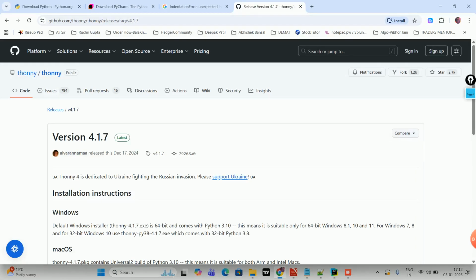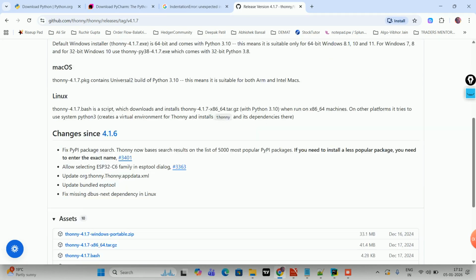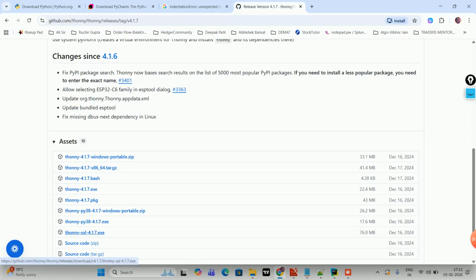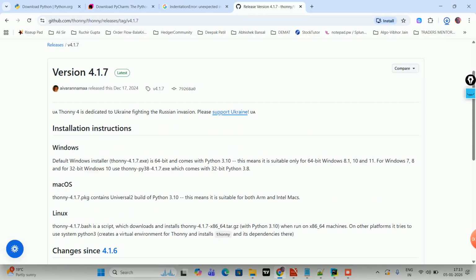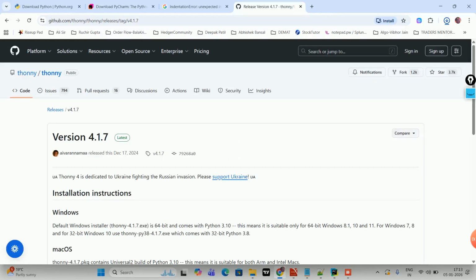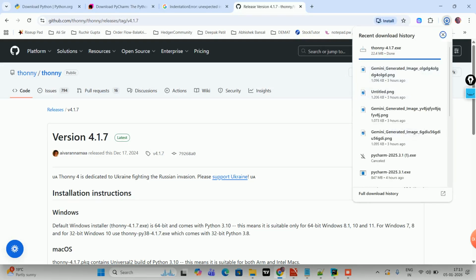Probably yeah, this one is here, 4.1.7.exe. Windows Portable Zip also is there, but it's okay. So Thonny.org is a very helpful IDE for debugging, like you will love it. Okay, so let it be completed, and then probably we will see what else we can do with Thonny.